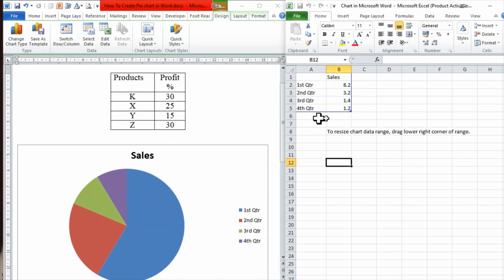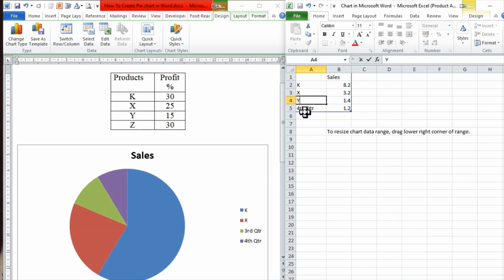We have a table in Excel, and we have a default pie chart. So first we need to modify these values. As you can see here in the first column, we have first quarter, second quarter, third, fourth quarter data. So we need to convert this one. These values should be replaced by our products. So in the first quarter, we need to replace it with product K. The second quarter should be X, and the third is Y. The fourth one is Z.